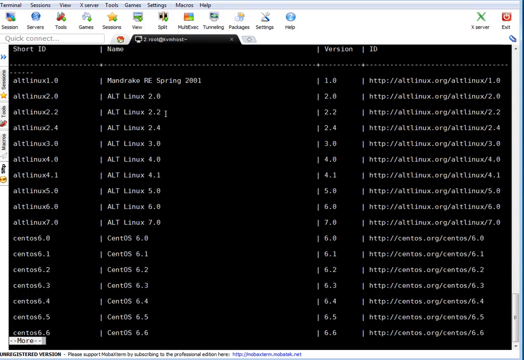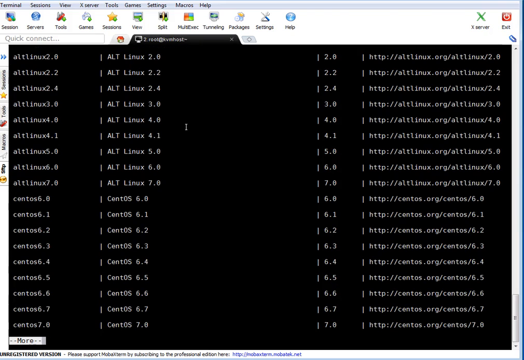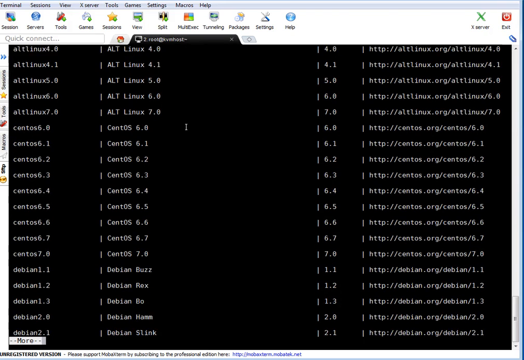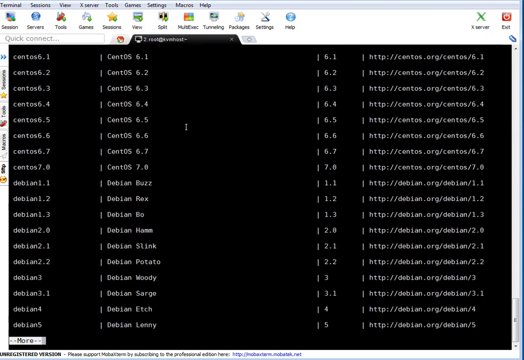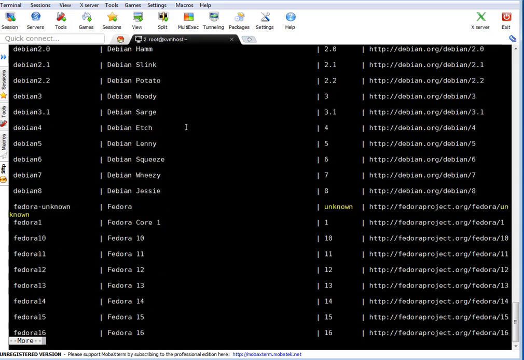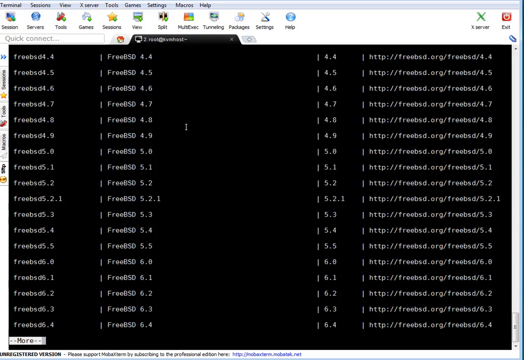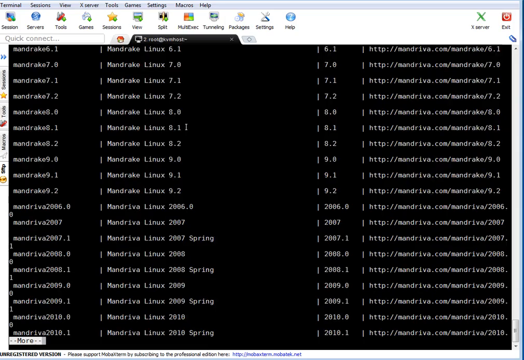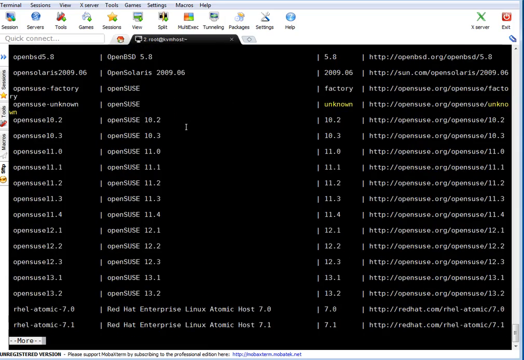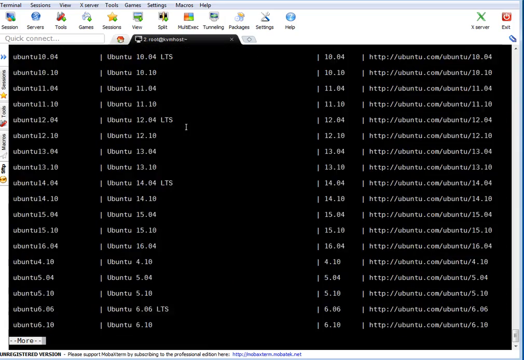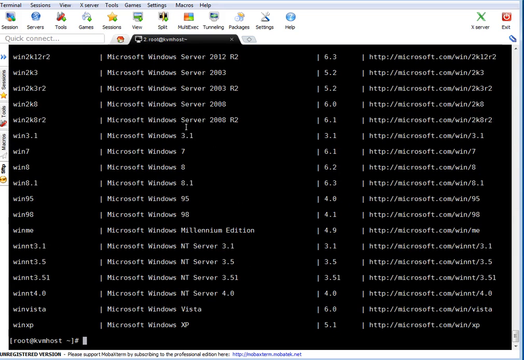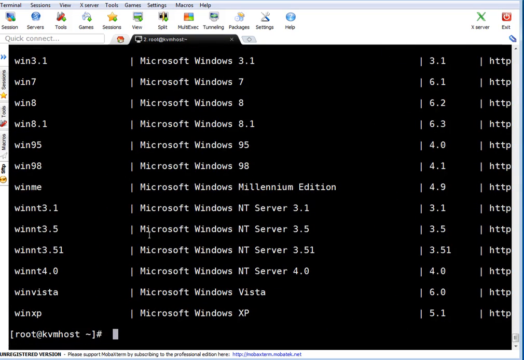Okay, so these are the Linux versions which are supported. CentOS 6.7 and 7.0 are supported, that's good. Debian is supported. After that, Fedora is supported by KVM, and FreeBSD, Mandrake and so on are supported, friends. RHEL, Solaris, Ubuntu and Windows are supported. If you see Windows 2K12 or 2K3, Windows 8, Windows XP. So friends, it supports many operating systems.